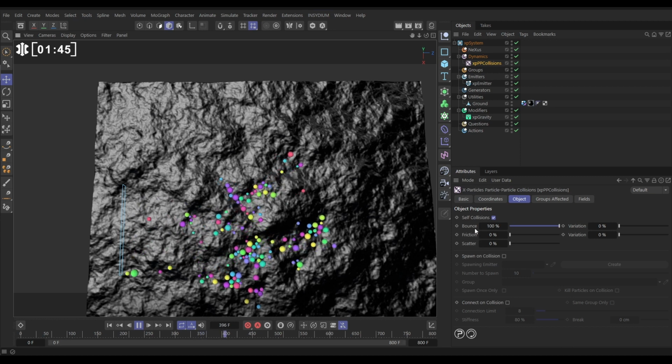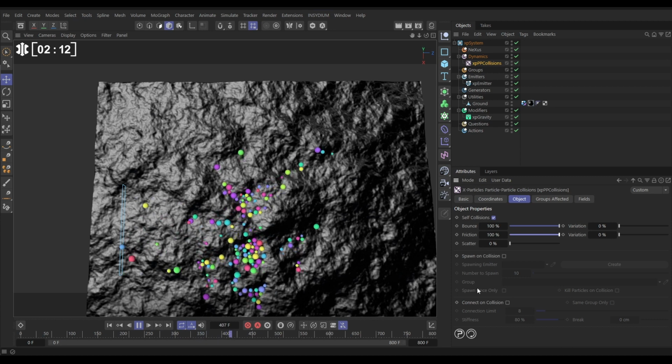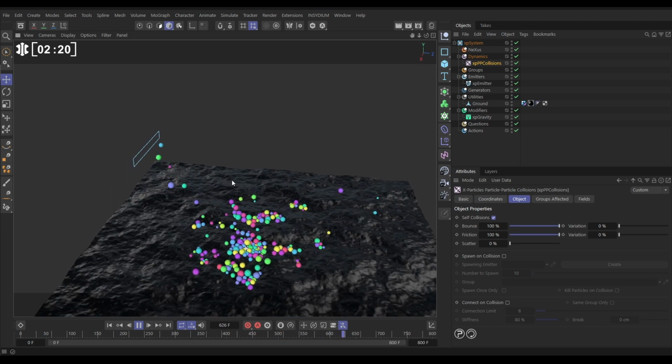We've got bounce. So this isn't bounce with the floor. This is how much the particles bounce when they hit into each other. We have variation. We have friction settings as well. So the particles are more likely to kind of stick together once they've made that collision. We have a scatter setting, which gives them kind of a random direction when they bounce with another particle to make things look a little less uniform. And then we've got loads of other options, spawning when they collide. We can connect particles on collision, all for really cool, more intricate effects. But in its basic form, that works really well.